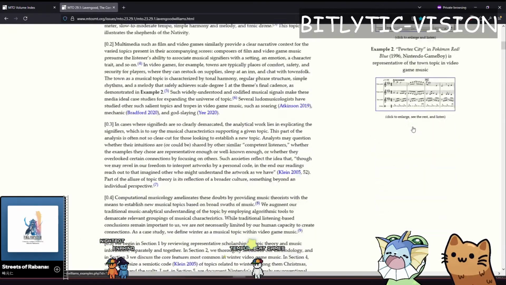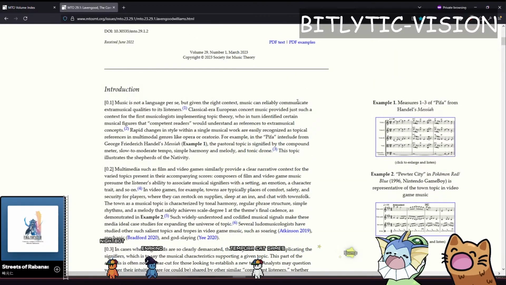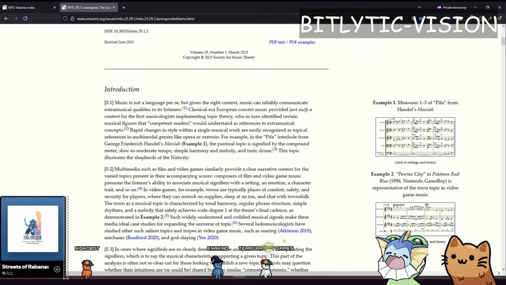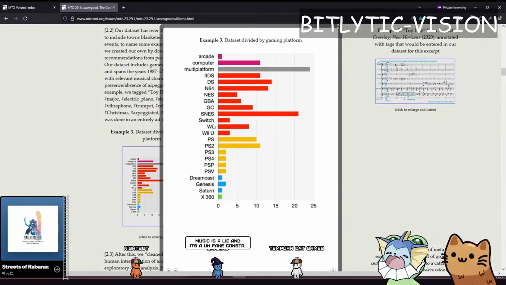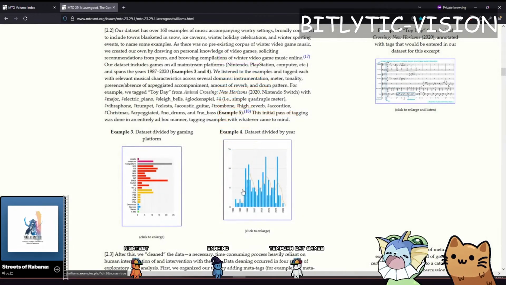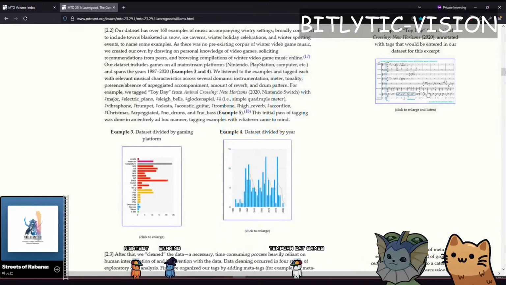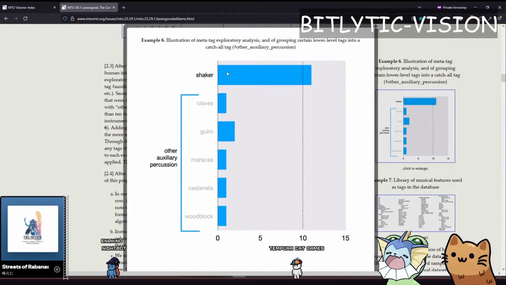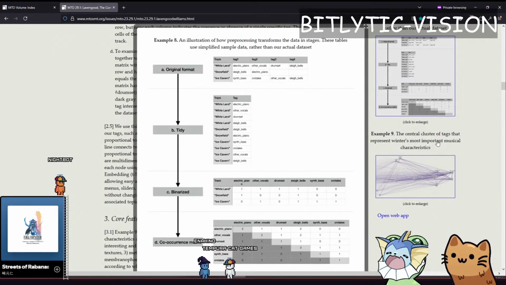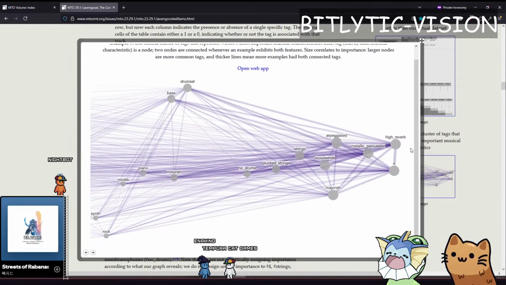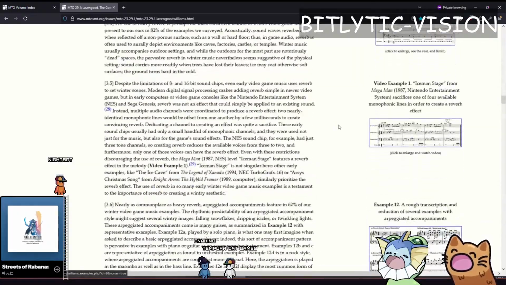So what they've done is they have taken winter music and asked, what makes a winter song sound wintry in video game music? It just sounds wintry. They've gone through and categorized and made graphs about everything from the frequency of instruments. Obviously shakers are up there because the sleigh bells in winter music are crazy. It's so cool, dude. This is so cool to me.